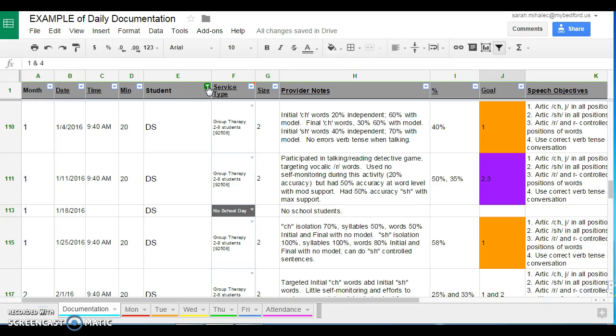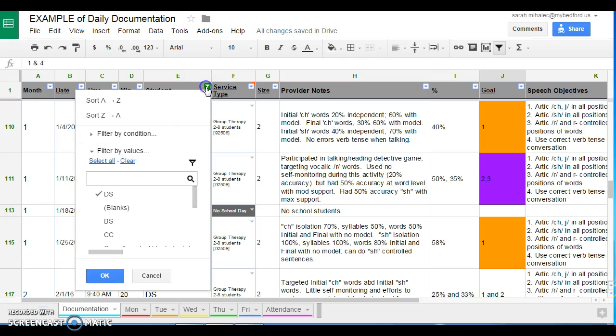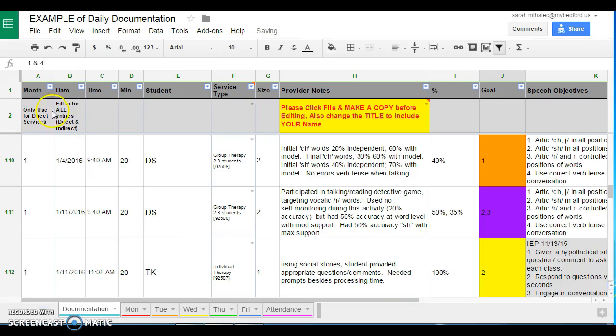This is a spreadsheet that I have created that I think is extremely helpful in documenting and keeping good tabs on student progress. So to turn this off too, just want to make sure you understand that if it's green, we know it's selected. That's why you only see DS. We need to unselect, select all, the check marks come back. We select OK, and then there they all are.